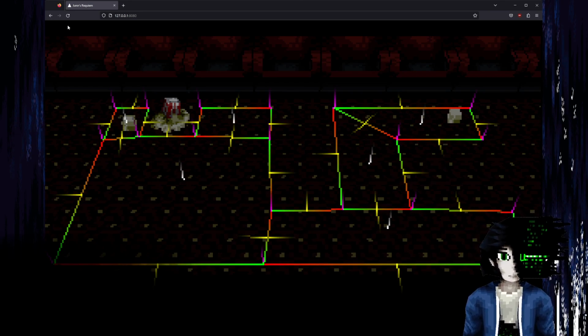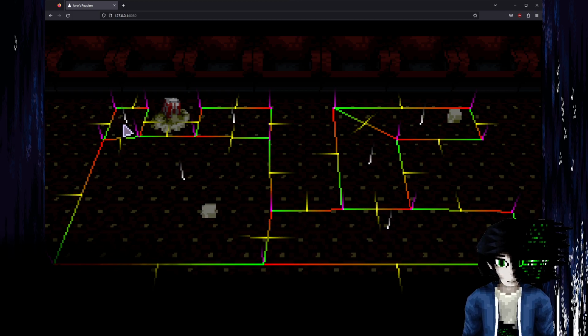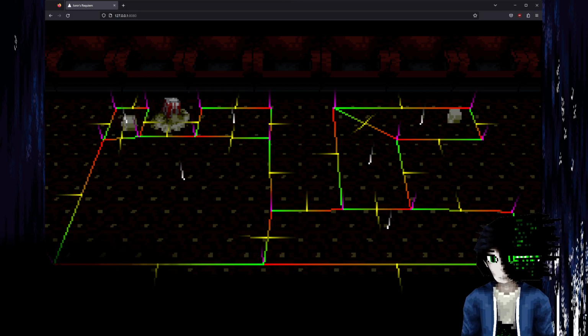So last time we got basic pathfinding working, which is so hyped. Look at this guy go. It's going over here. There he goes.